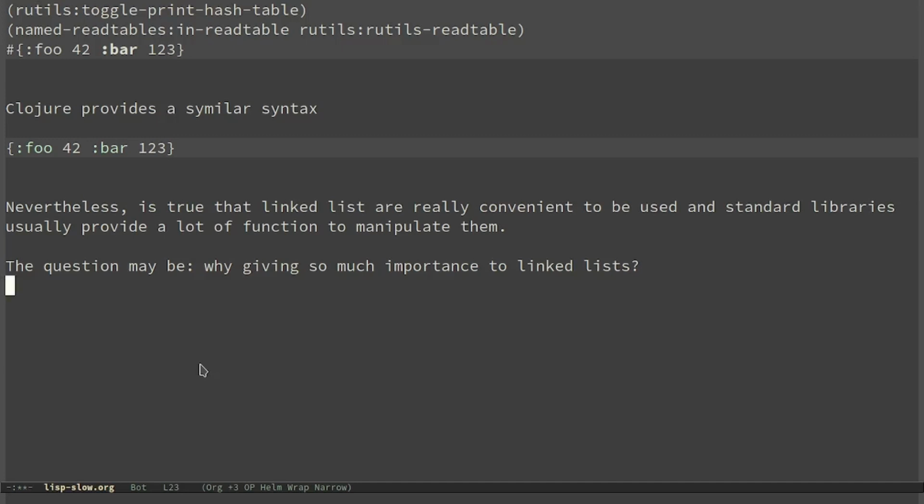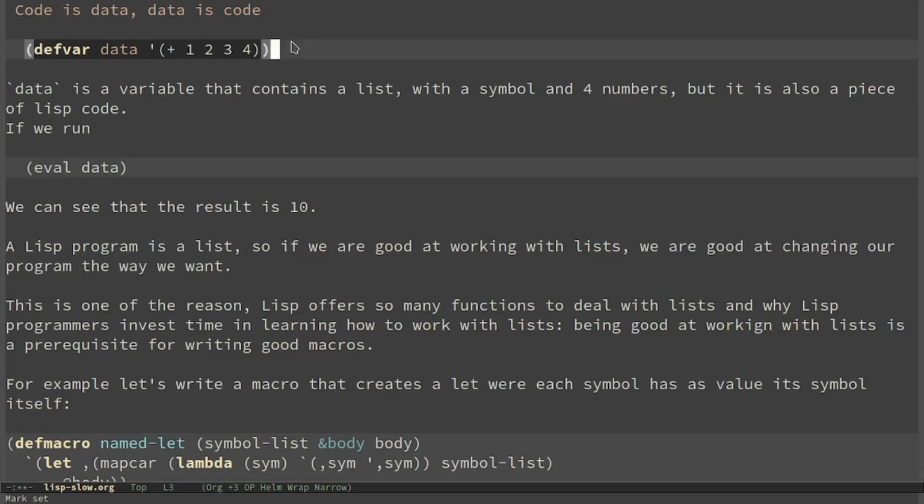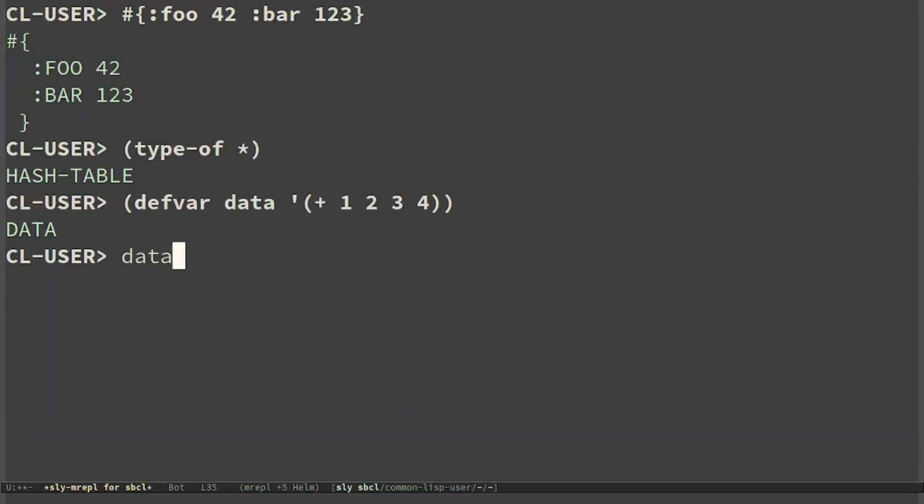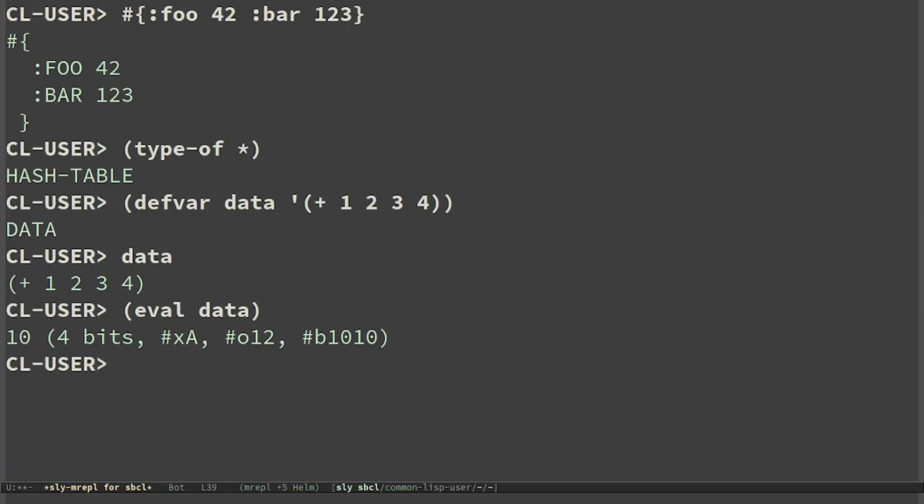Nevertheless, it is true that linked lists are really convenient to use, and standard libraries usually provide a lot of functions to manipulate them. The question may be, why give so much importance to linked lists? In Common Lisp, we can use defvar to declare a variable. In this case, data will contain the list with the symbol plus and then the numbers 1, 2, 3 and 4. Data is a variable that contains a list, but if we run it, as we can see, it returns the list itself. But if we run eval, it gives us back 10, which is the result of the sum.